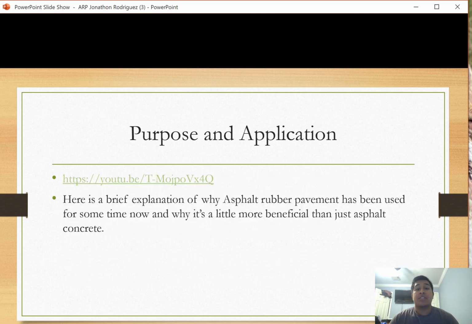Here's a brief explanation of why asphalt rubber pavement has been used for some time now and why it's a little more beneficial than just asphalt concrete.